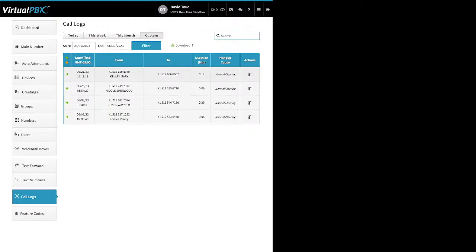Little fire hydrant icon here, or fire extinguisher, excuse me. This will create an email for you addressed to support@virtualpbx.com and will include the technical details. Please give us context. We're not always going to be able to recognize what the issue was based off of the technical details, because sometimes it just says normal clearing and we don't know that you had an audio issue.